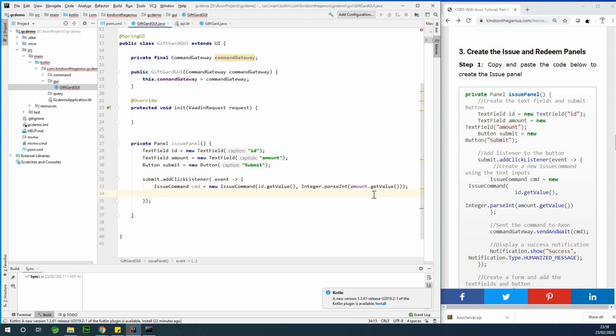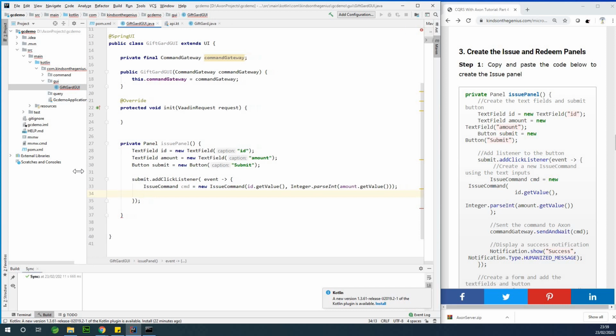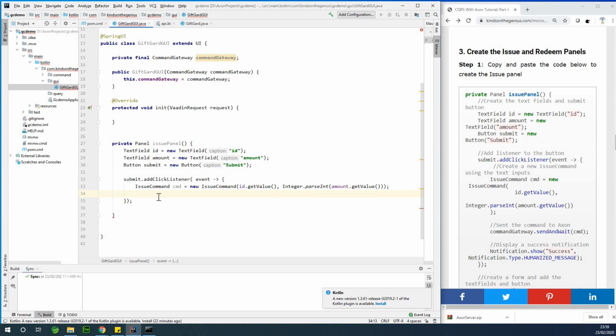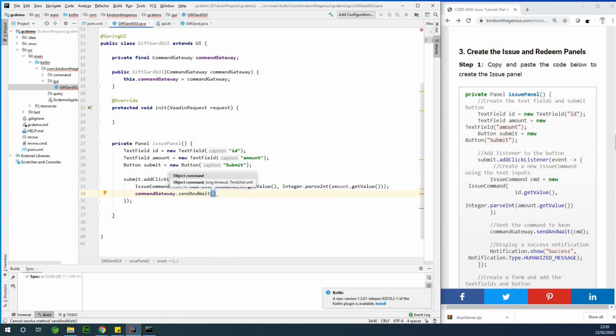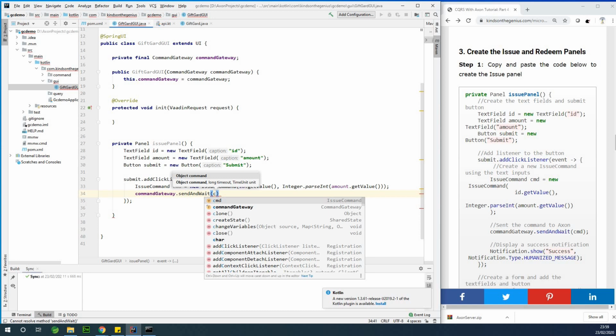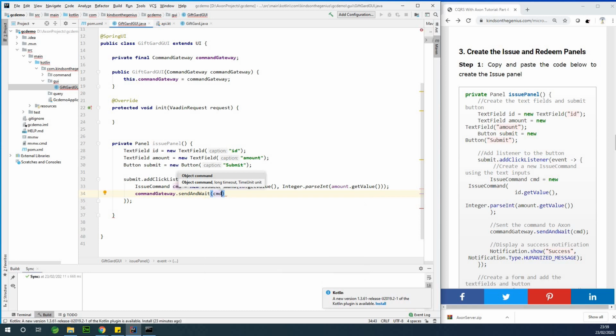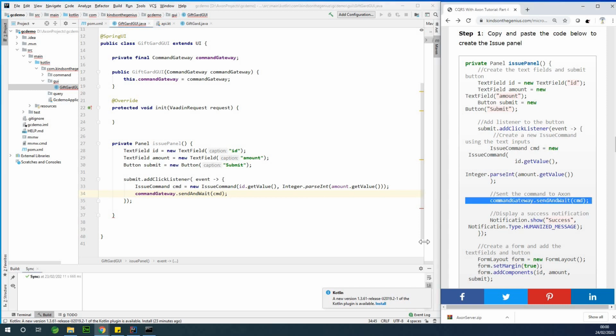Okay, having created this command, we are going to send it into the gateway. So I'm going to simply say command gateway dot send and wait. So you send and wait for synchronous to send it. I think we send it synchronously since we are saying send and wait. So it's going to tie up the thread until the command is executed. Okay, so where are we? So this is where we are. So this is what happens.